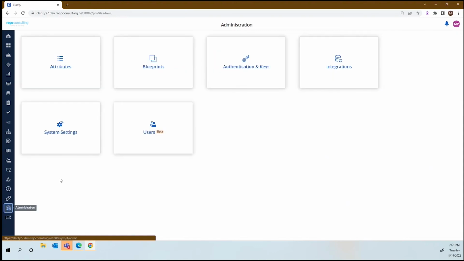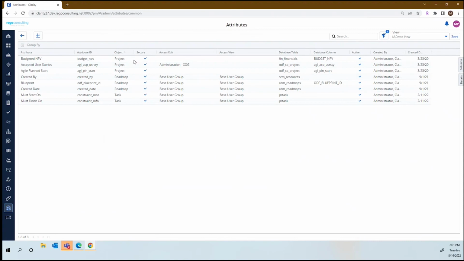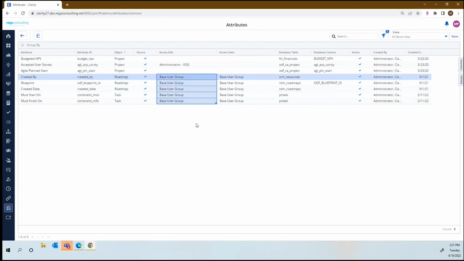And likewise, if I go to the admin screen and click on attributes, we will see that I have some field level security. Project was already there, but I have my roadmap and my task field level security set up that I said I wanted to migrate. So that is how it works.